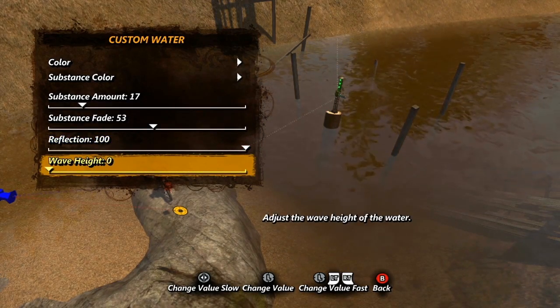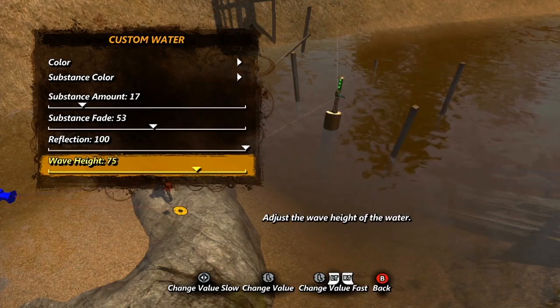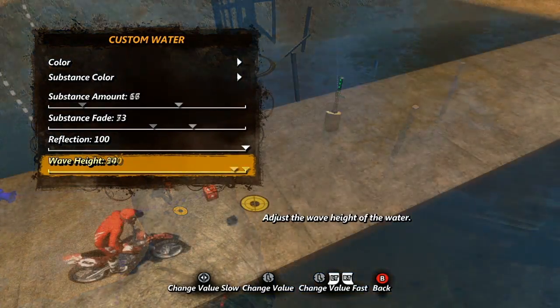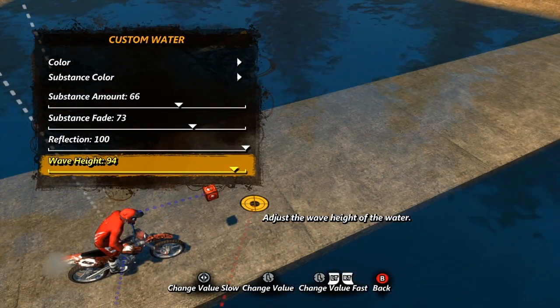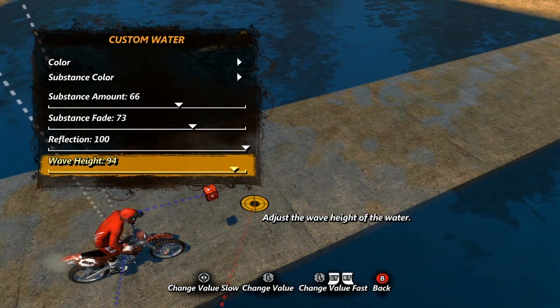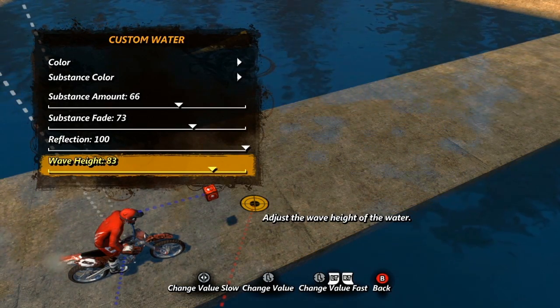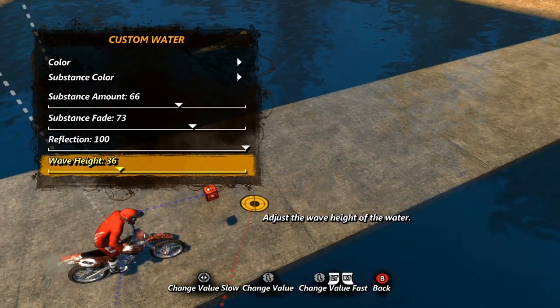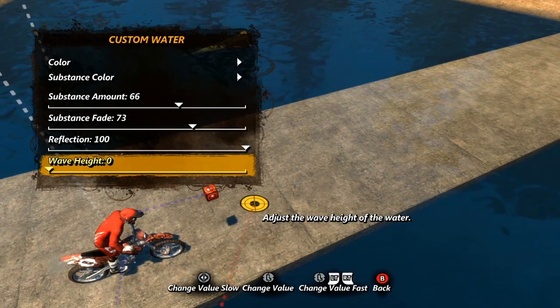The difference between 100 and 0 is a bit subtle. You can't use it to make big waves. This setting is most useful in cases when you have a very shallow pool. Higher waves will make the water look as though it is disappearing underground, so you can turn this down, making the surface of the water more flat.